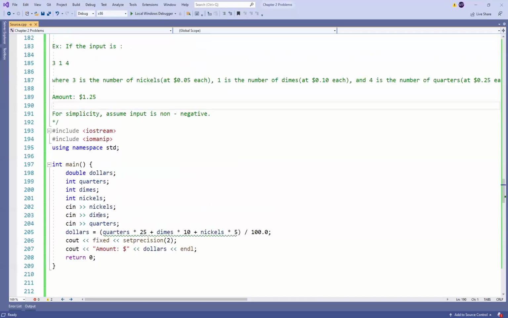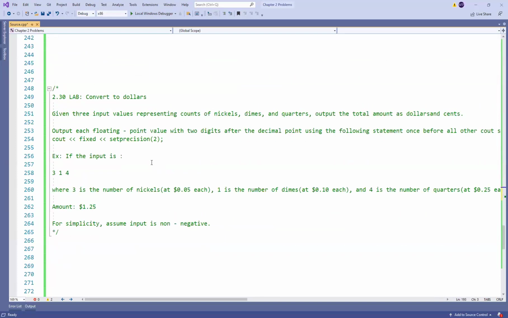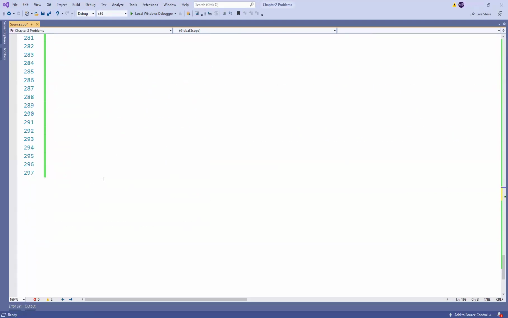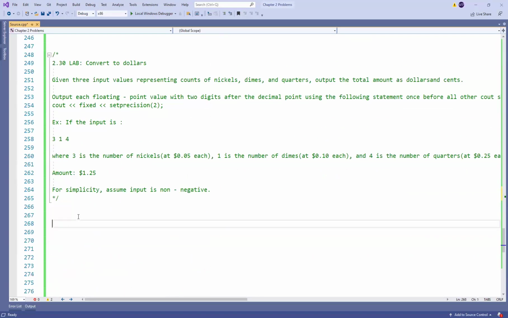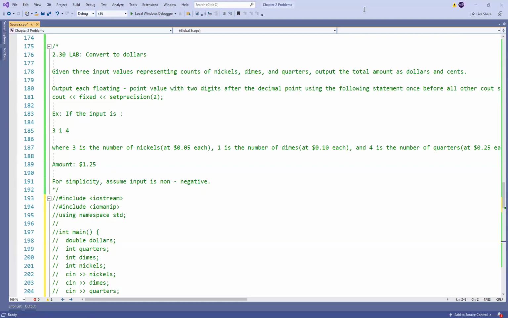Let's take a look at the next lab. Lab 2.30, I discussed it, which is the last one. I want you guys to finish all the labs in chapter 2. If you have any questions, let me know.